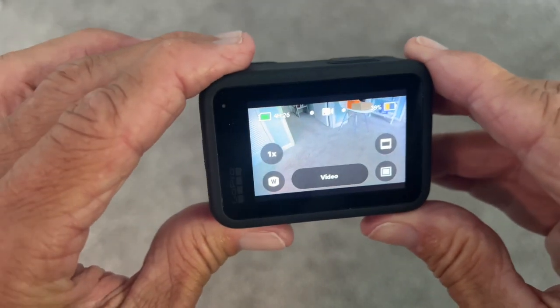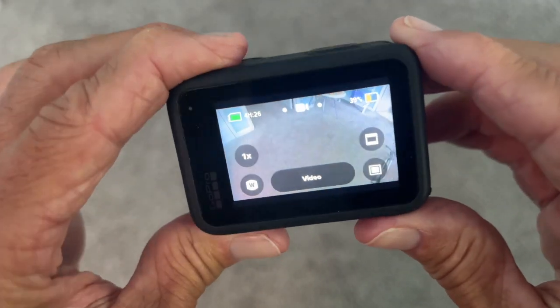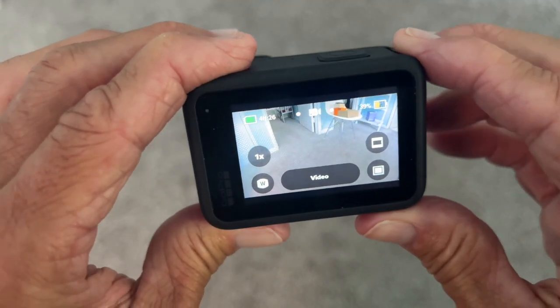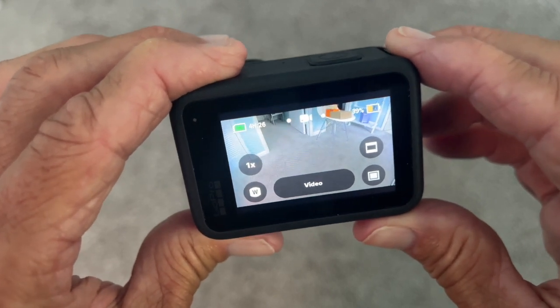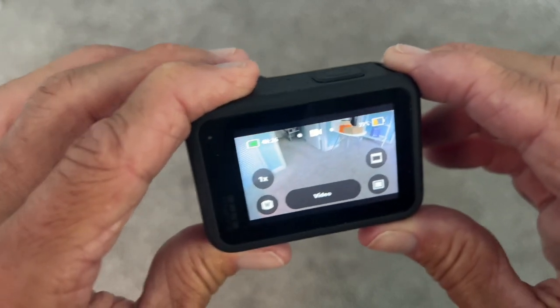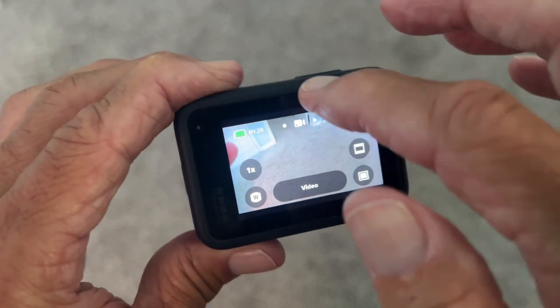I'm in a preset of video. Now you can change that to the last thing you did, like photo or time lapse or video or whatever it is. But mine always comes up video because that's what I shoot. But if you want to change that, I'll show you how you do it.